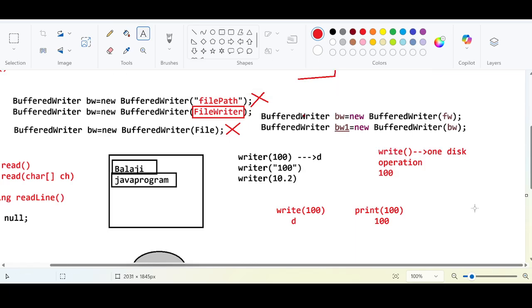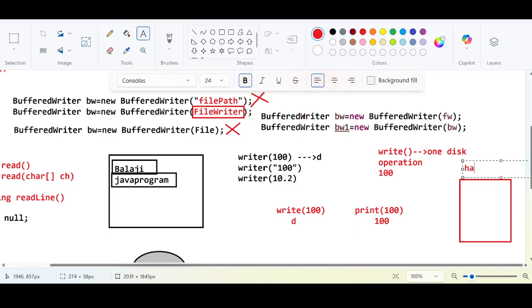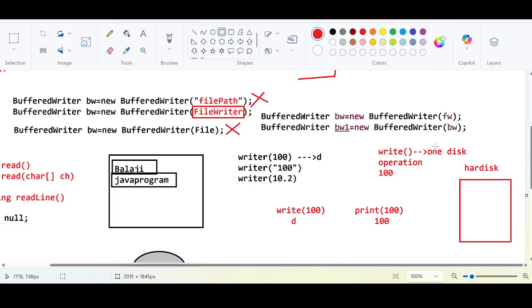It's just like we have the hard disk here. Every time, for each and every write operation, it talks to the hard disk. Whenever there is a disk operation, definitely the performance will be affected, because talking to a disk will always make the CPU slower. The RAM performance will be dropped.